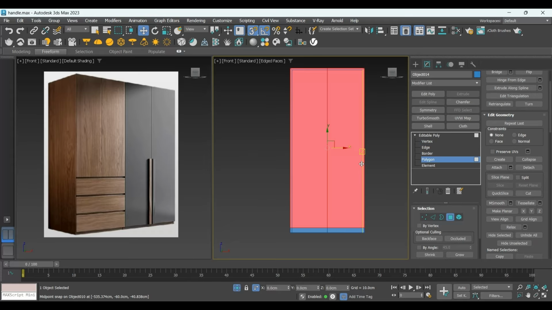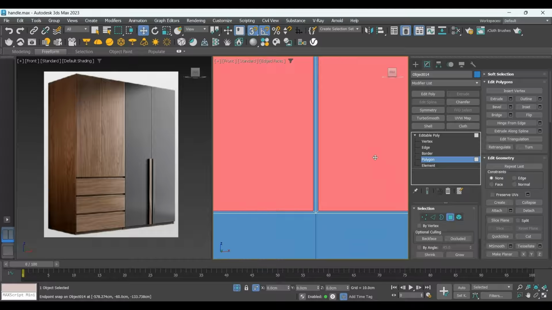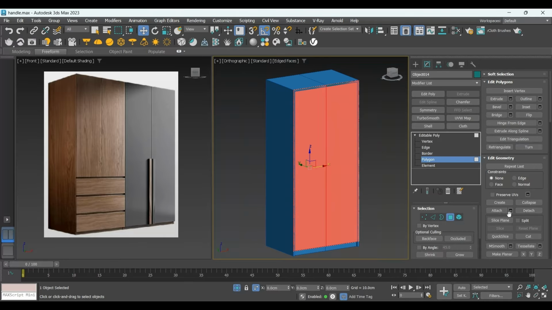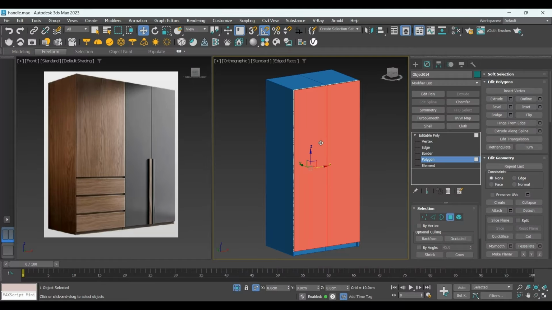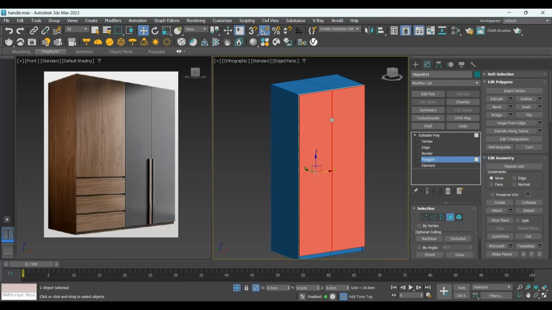Now I will select these polygons over here, and I will inset the polygons, use the type by group, and make the amount very little because I want to have a little separation between the panels, a groove. So I will type 0.1, and you can see here now I have little spacing. So, and I will extrude 2 cm. So now I have a groove between the two panels. So this is my cabinet.